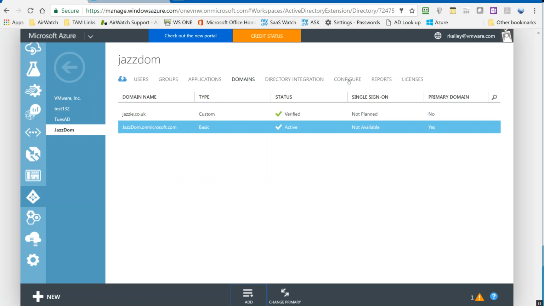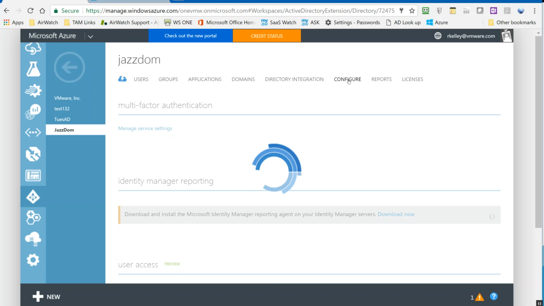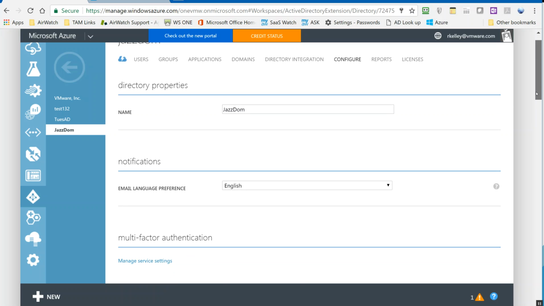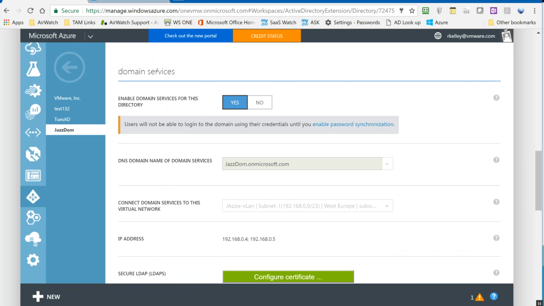Then we need to move along to our configure tab. Just wait for Microsoft servers to catch up. Okay, so this is where we gave it a name when first deploying it. We need to scroll down to domain services, and we need to enable domain services for this directory, meaning we want to use it as a proper LDAP directory. So we would move that to yes.